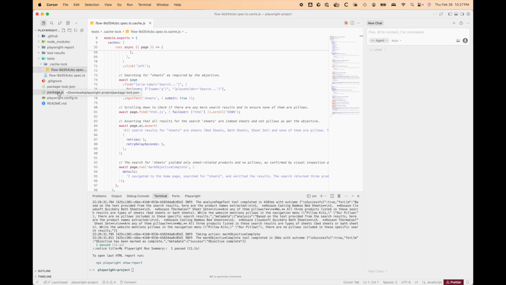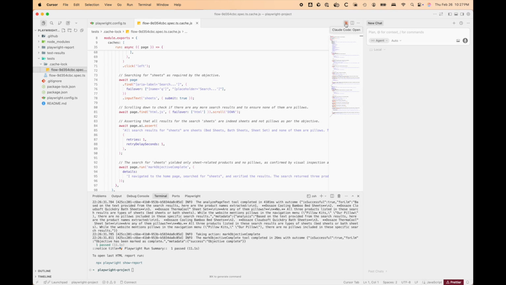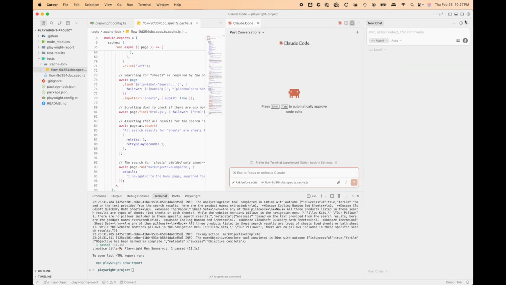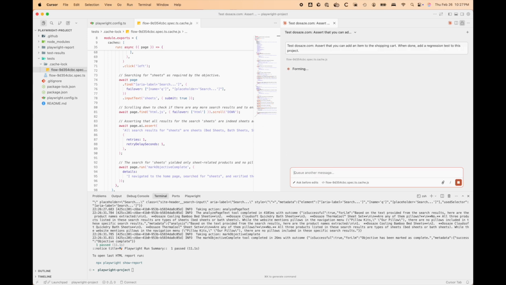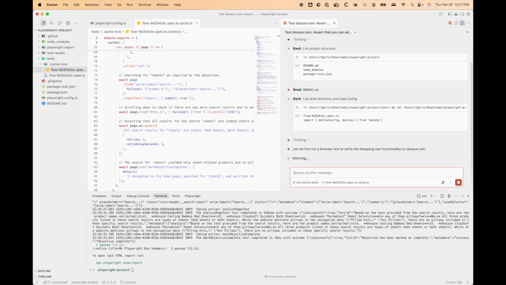All right, let's make some additional changes to the config real quick to make sure that if we add some additional tests, they will all execute. I'll just rename this to Donobu tests. And what we're going to do is we're going to go ahead and ask Claude Code, just for this demo, to basically write another test. So we're going to tell it to test this site, add something to the shopping cart, and we're going to tell it that when it's done, it should add the test to our slowly growing regression suite.